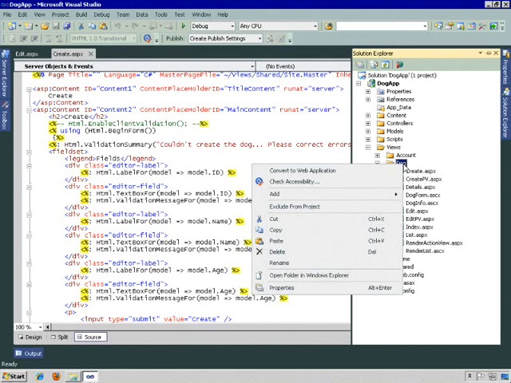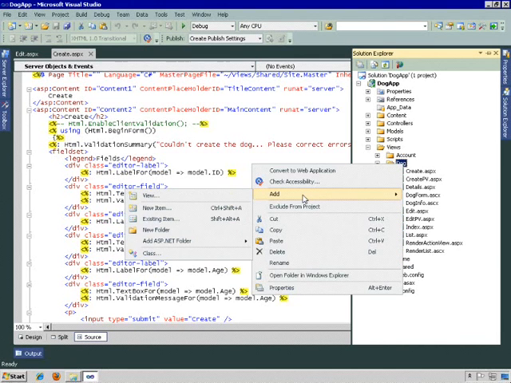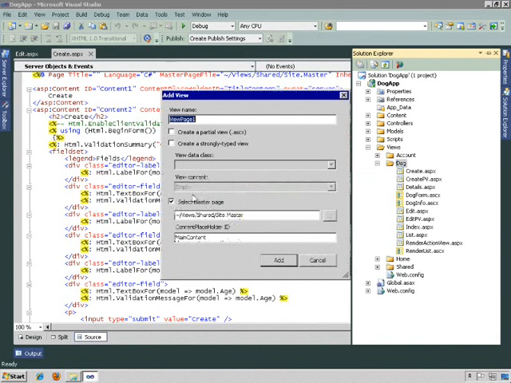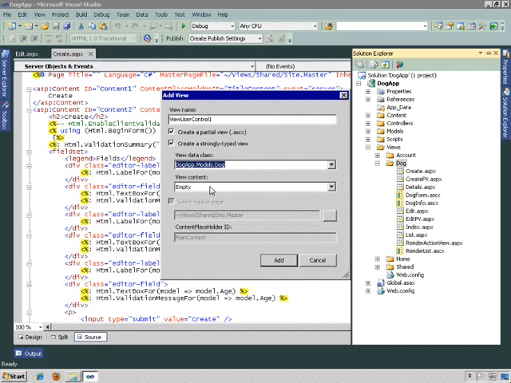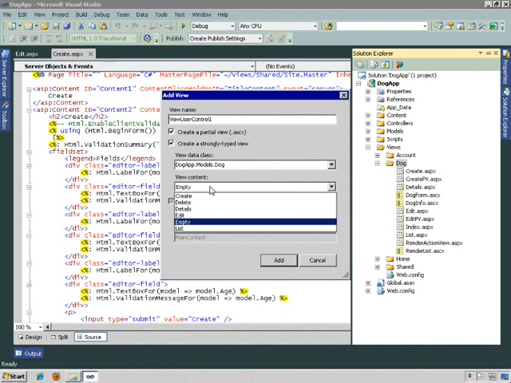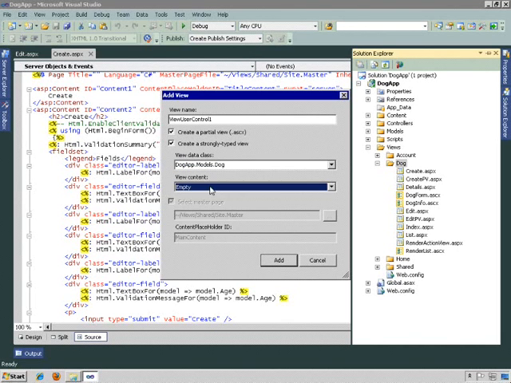All right, in order to create a partial view, you right-click the folder, select Add and View, and then you can select partial view here. You still have the option of creating a strongly typed view. So for example, I can select the dog object, and then I can provide any kind of content.